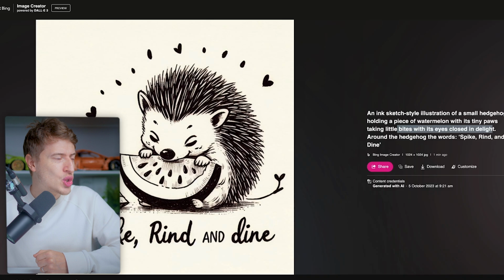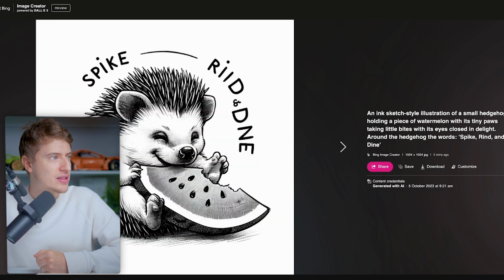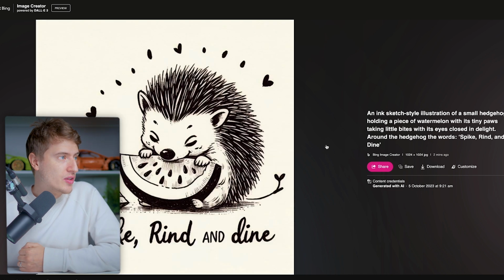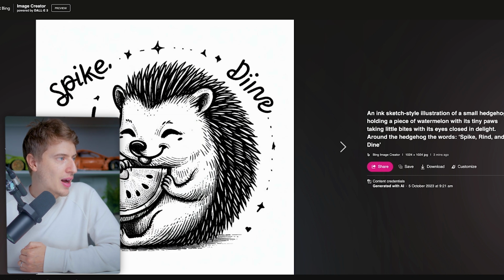Like if we compare the two of them together, all of the hedgehogs are perfect. Every single one has got the ink sketch style illustration done perfectly. Like absolutely spot on, right? And the text of this one is also, well, they're not perfect. This is the only one that came out perfect. Spike, Rind, and Dine. But they all are still words. Spike, Rind, and in. Okay, so that one's a bit off. Spike, Rind, and Dine. That did work.